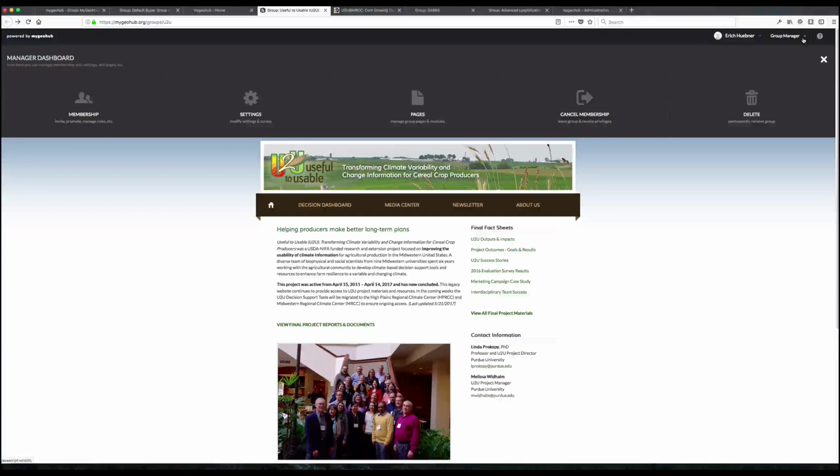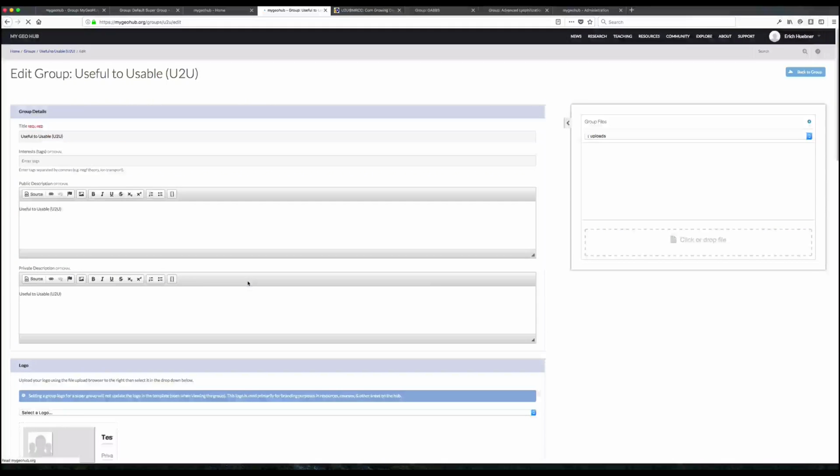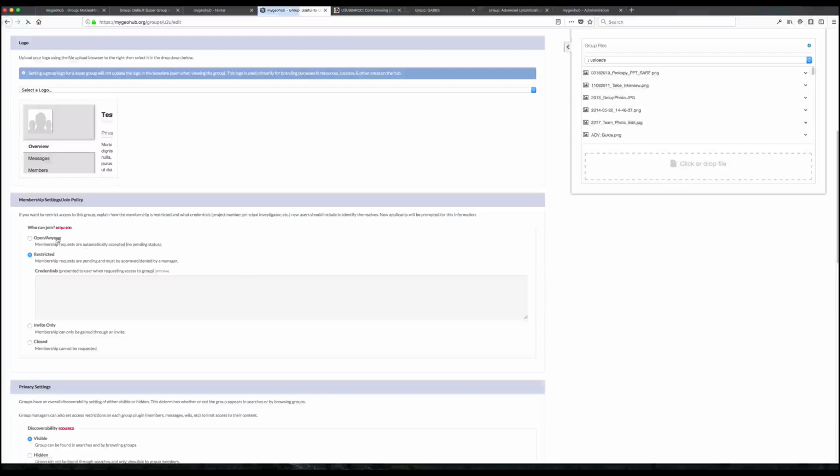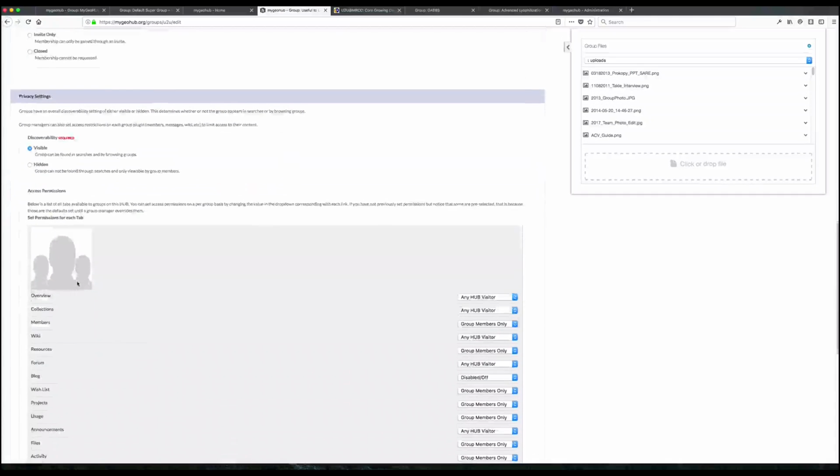As a group manager, I can click on the group manager menu, and now I have settings for group membership, settings for your standard group settings, whether the group is restricted, whether it's visible to searches, and you can set the permissions for each of the features, for the wiki, the forum, the blog.